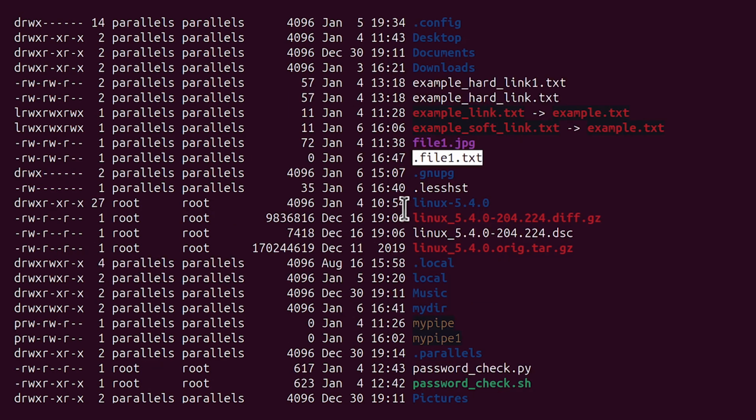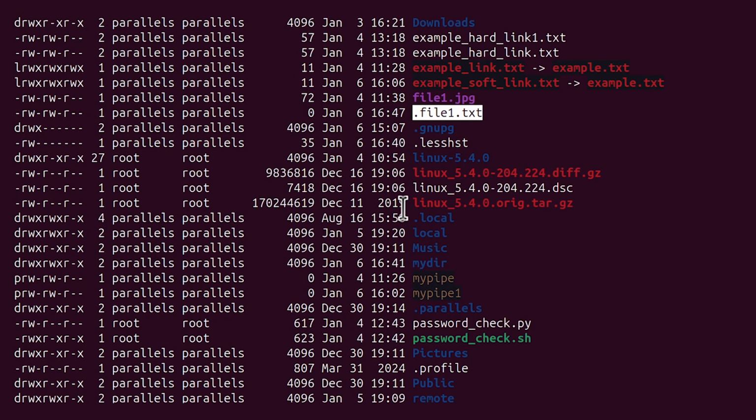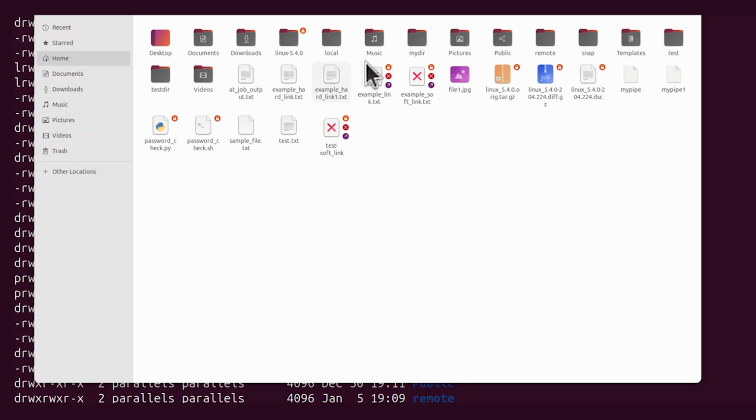Let's say you have an image, or some videos or contents that you don't want other people to see. You can hide that content by adding a dot in front of it, and then it will automatically be hidden until somebody goes to the command line and looks for it. For example, this .file1.txt, if I go in the folder, you will not see it here. Why? Because it's a hidden file.